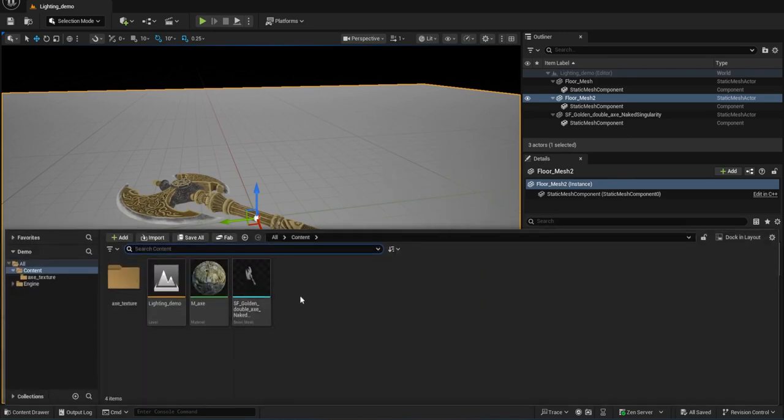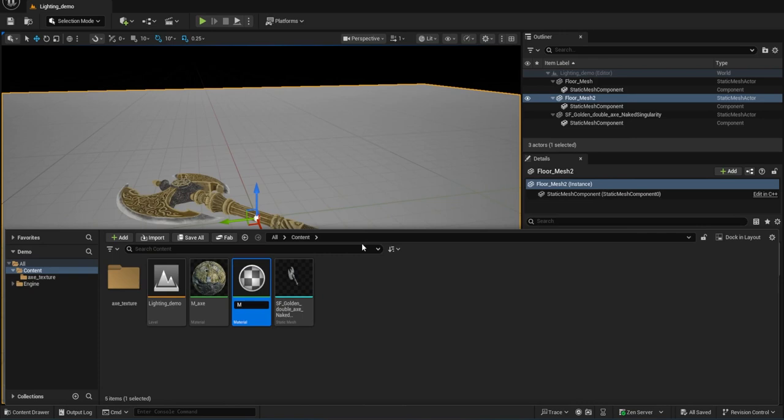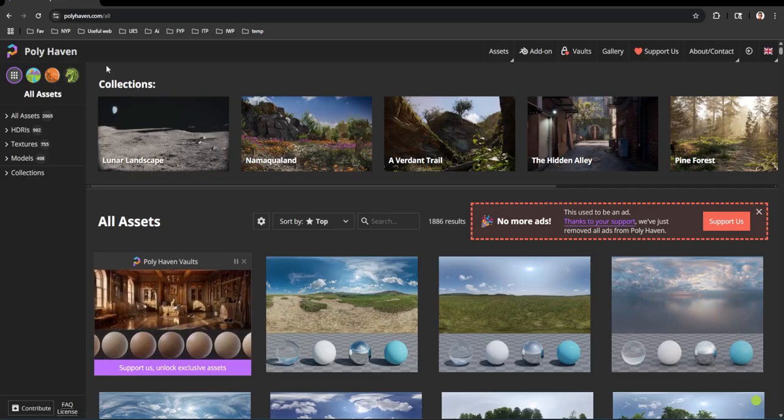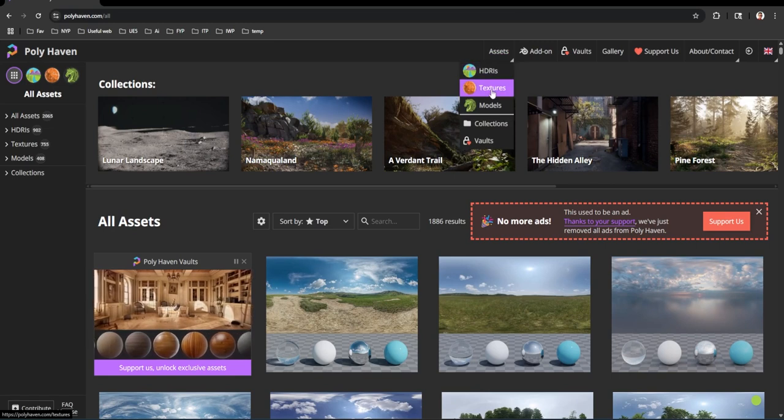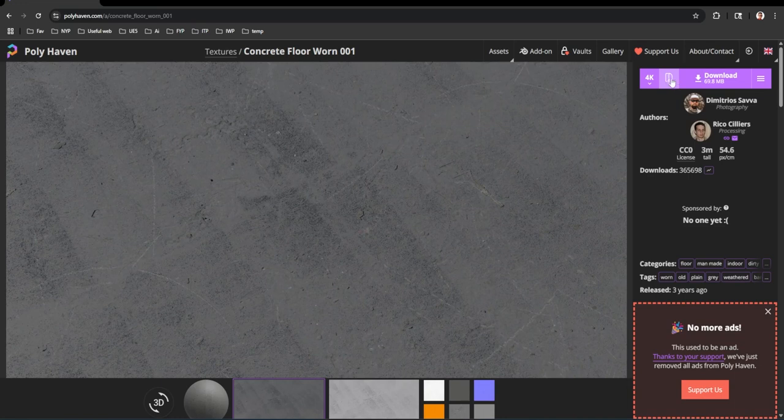And for the ground, we need a texture too. So we'll create a material for the ground. So right click, material, M_ground. For the ground, you can use any texture you can find online. For this demo, I will go to polyhaven.com. Just click on texture, and let's select something like this concrete wall one. Then we can download them in 4K zip file.